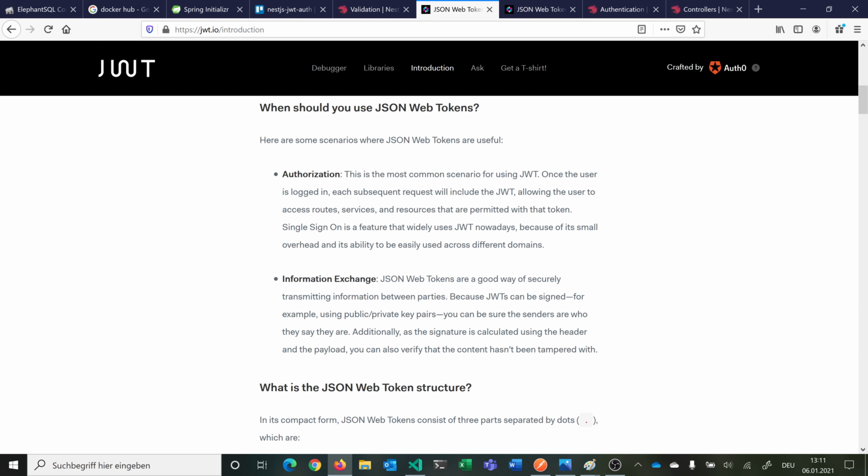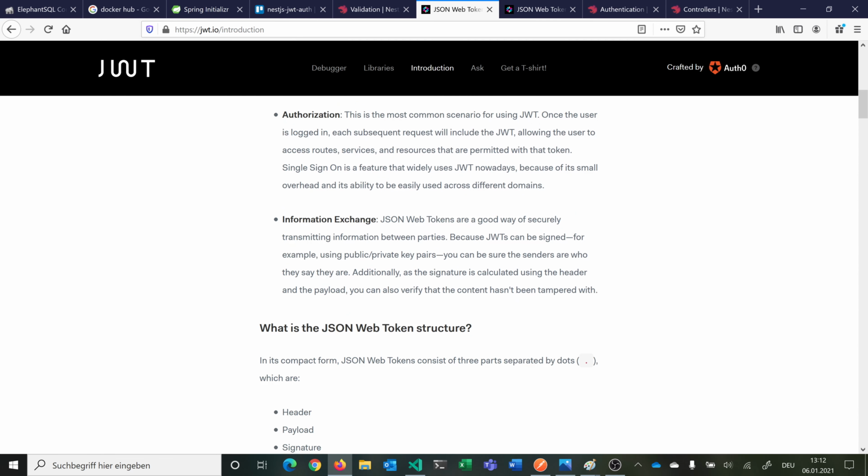Like we do for authorization, this is the most common scenario of using JWT. Once the user is logged in, every request that we make afterwards will be with the JWT. This will allow the user to access routes, services and so on with that token. We could also do some information exchange, where we can transmit information between parties, and we can actually sign it, like you can see here.